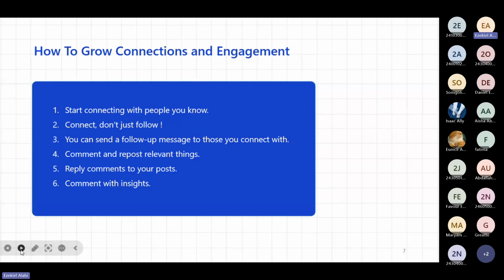When you make a post, you'll be seeing two likes, 3 likes, because your posts are just, let me not blast people too much this evening. Reply comments to your post. When you reply to people's comments under your post, it also increases the reach and the impressions of your post. And comment with insights.